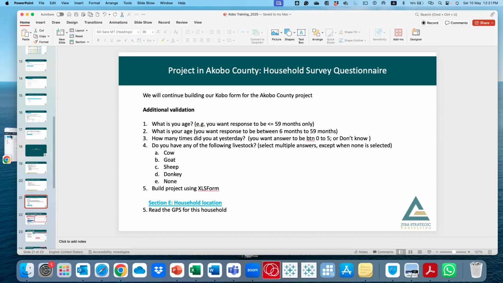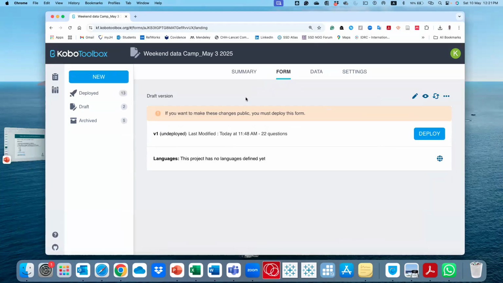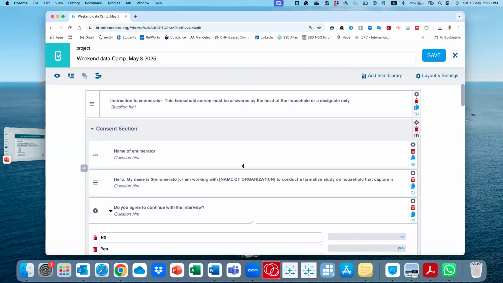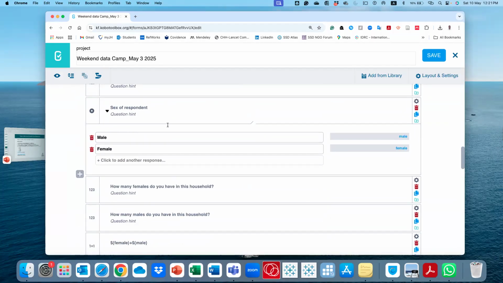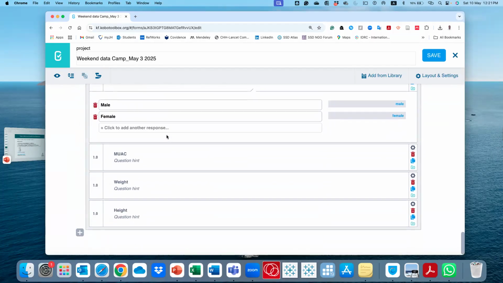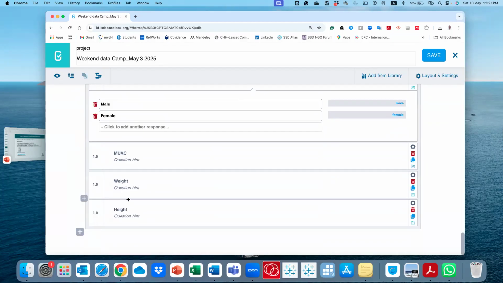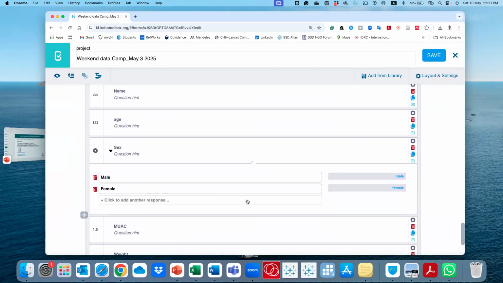Okay, so this is going to be more hands-on. This is what we did last week. This is what we started, the weekend data collection, May 3rd. We did add some questions here. I want to pick up from where we ended, and this was where we had the roster data.